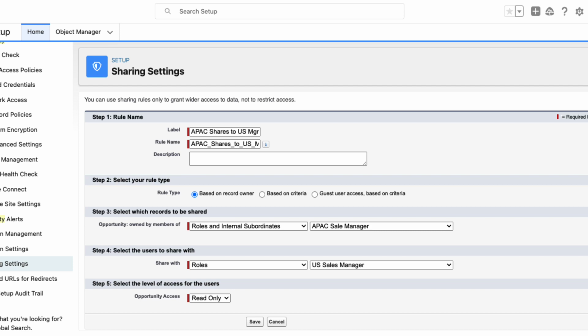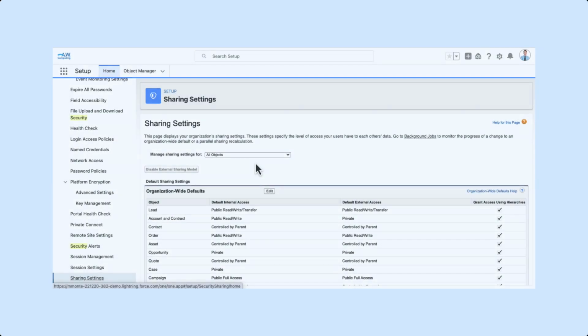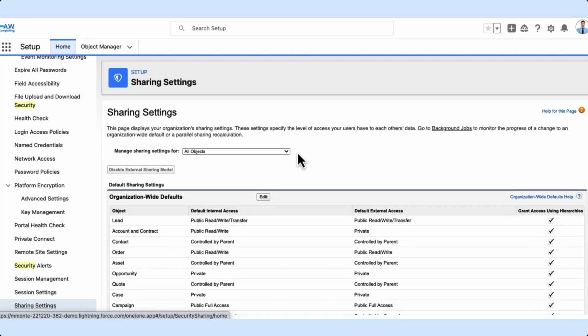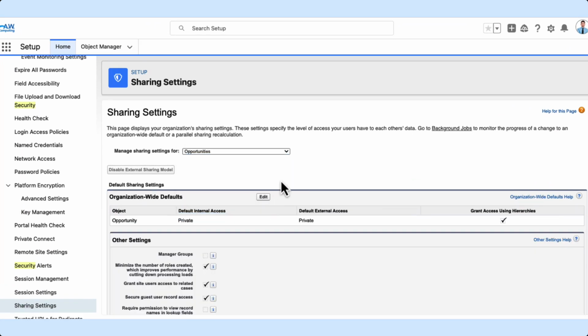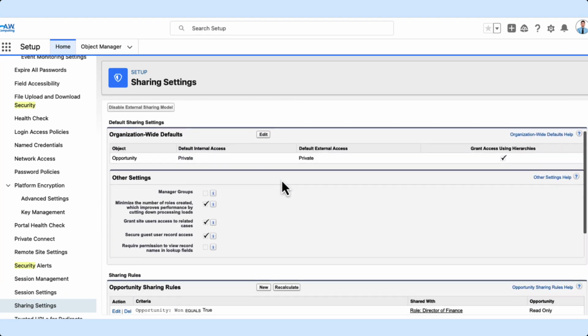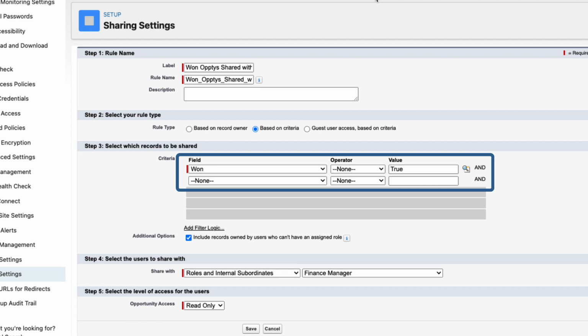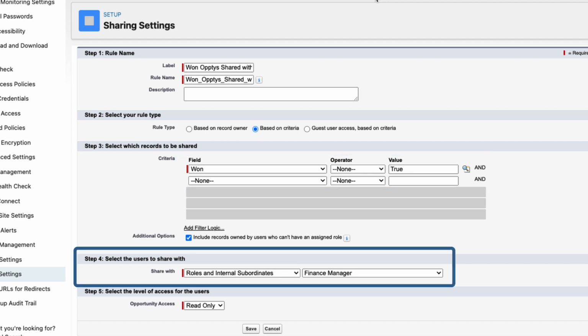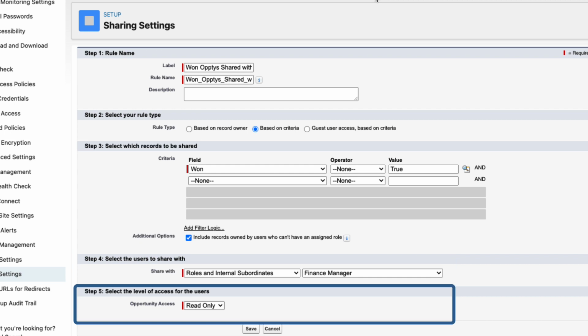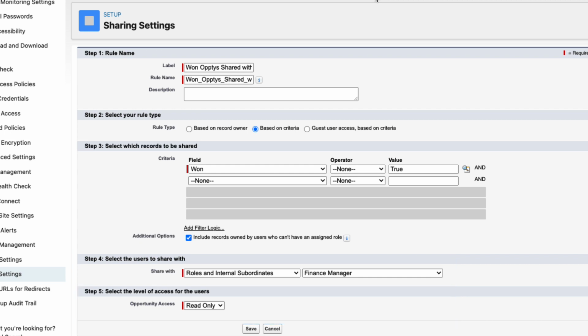Now let's take a look at a rule based on record criteria. We want the finance team to have visibility into any opportunities that the sales team has won. This rule is based on record criteria, where the one field on the record equals true. Any record that matches this criteria is shared with the finance manager and subordinates with read-only access. Nice! Even though our org-wide defaults for opportunities are private, we've given access to the teams that do need visibility by creating sharing rules. Let's review how the layers of visibility and access work.